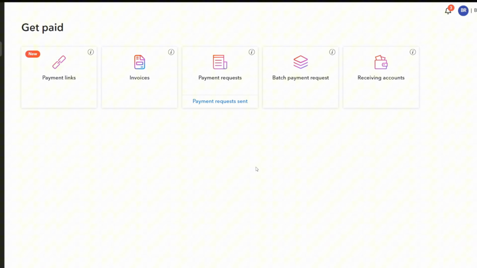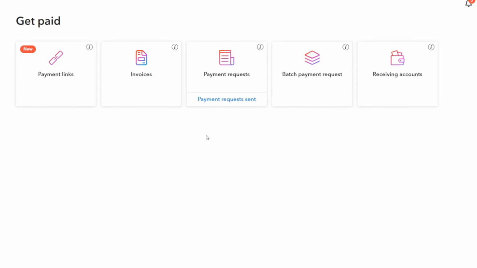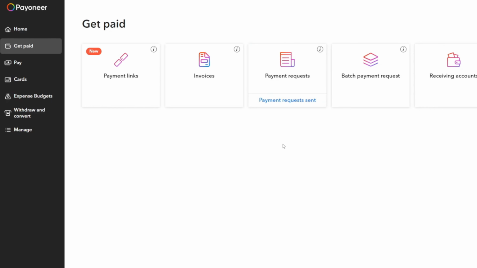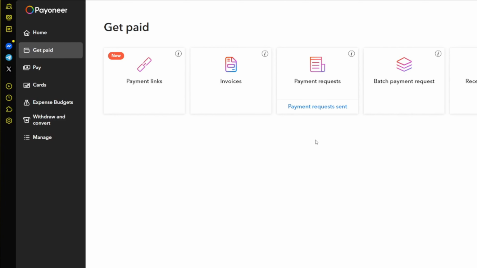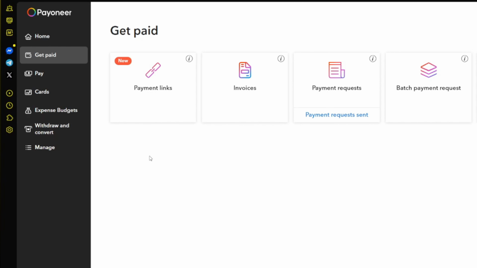Today I'm going to be going through the different types of requests that you can make to get paid on Payoneer. So let's say you already have a client and they're requesting a payment request. You have three options. First one is a payment link. Second one is an invoice, which is a bit more professional than a payment link, and a payment request.